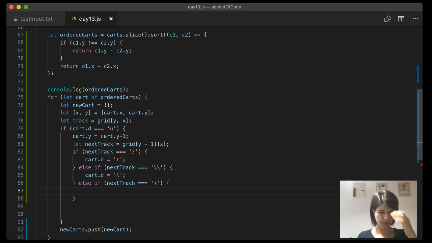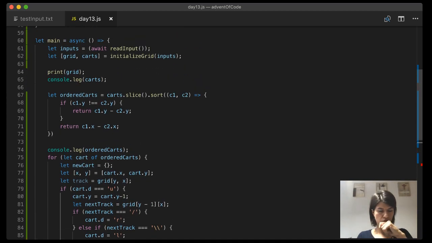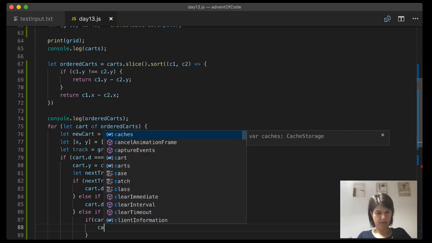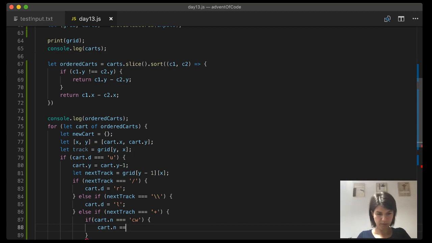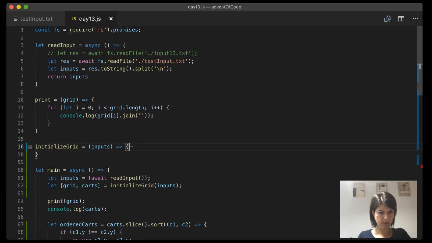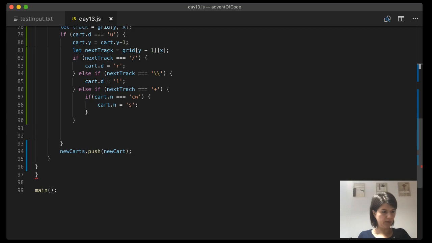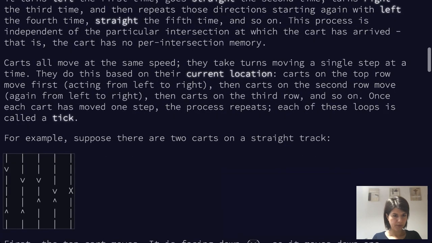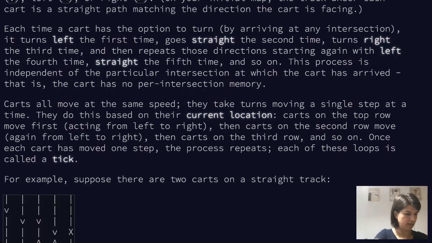So if I have an intersection, I'm also moving one up. And now I'm moving up. So if card.nextTurn is equal to counterclockwise, then card.n is set to straight, set the order. No, if it's clockwise, the order was left, straight, right. Where's the input? Okay, left, straight, right. LS, right.